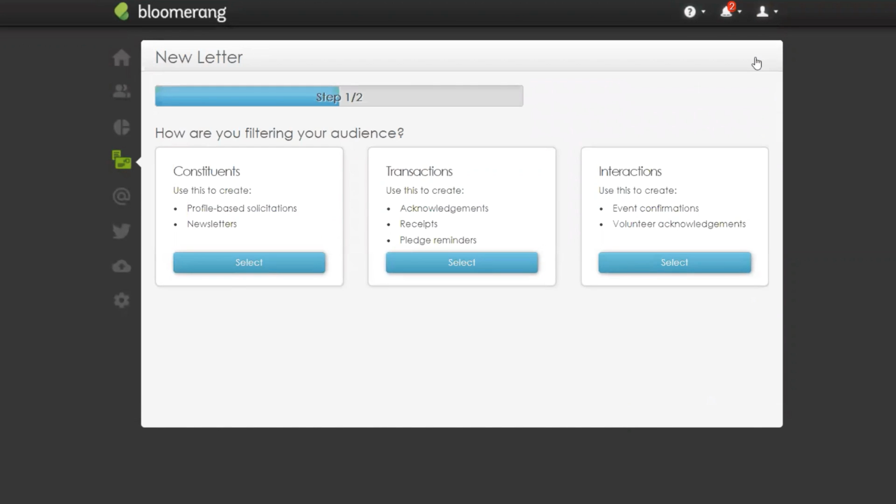And step one is asking us, how are you filtering your audience? If you're not sure what type of letter you want to create, this gives you a little bit of guidance. For example, for constituent letters, this is great for profile-based solicitations or newsletters. The key thing here as well is that constituent letters have access to constituent fields. If you're wanting to create an acknowledgement letter and want to include things like date, amount, fund, that's not going to be available in this type of letter.